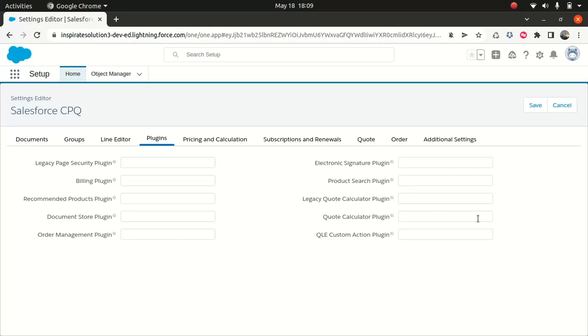Then I've used the quote calculator plugin, so you can extend the functionality of the Salesforce CPQ calculator. I've used that one, but product search plugin not really, though it's a functionality there. And then the order management plugin is there, which is another important one.